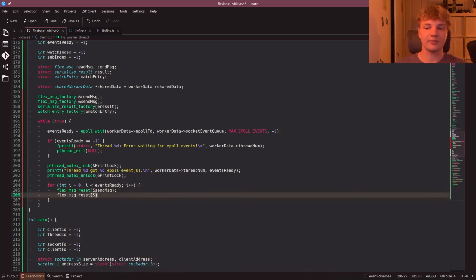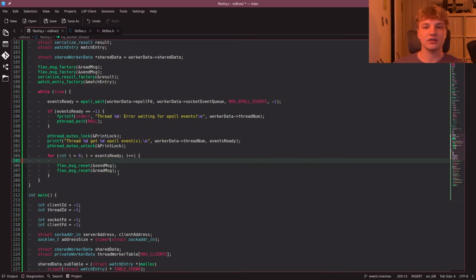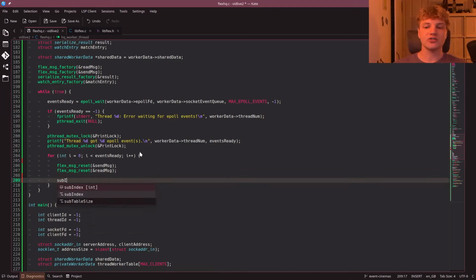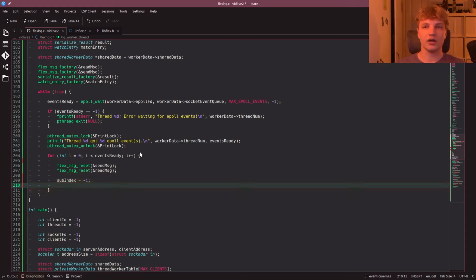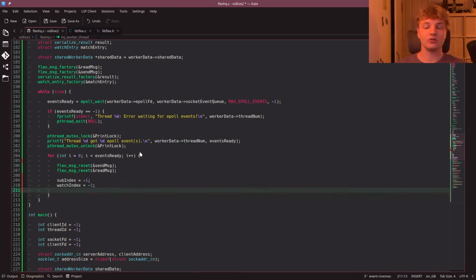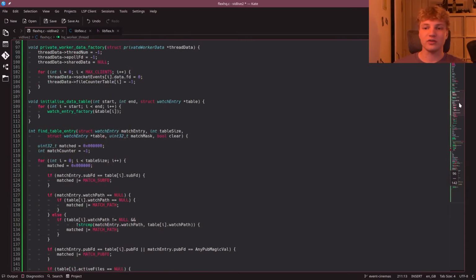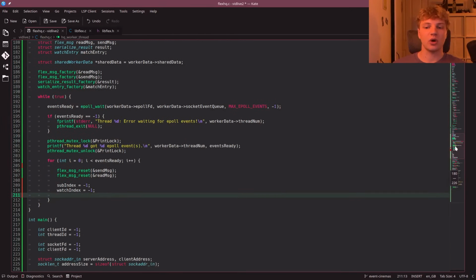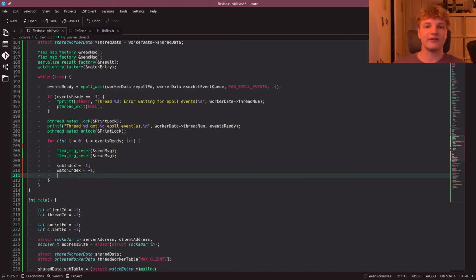And the reason I'm going to do that is because this is our network loop, guys, right? So we might be sending and receiving certain things in our network loop, and I'm just going to reset them at the start of the network loop so we know that we're dealing with fresh structs. So I'm also going to set sub index equal to -1, watch index equal to -1 because we use those later. If you remember, the whole point of this function is to find entries in our table. So I just want to make sure that every index we found in the table later on is initialized back to -1 when we restart our loop.